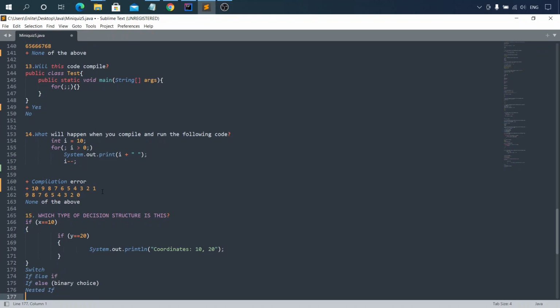And the last question is, which type of decision structure is this? If x is equal to 10, we have the body of the if, then we have another if, if y is equal to 20, we have another body, and System.out.println coordinates 10, 20. Switch, if else if else, binary choice, nested if. Because we don't have switch, we don't have else, and we don't have else if. We have only an if inside another if. It is called a nested if. So this must be the right answer. So that's it. See you later.